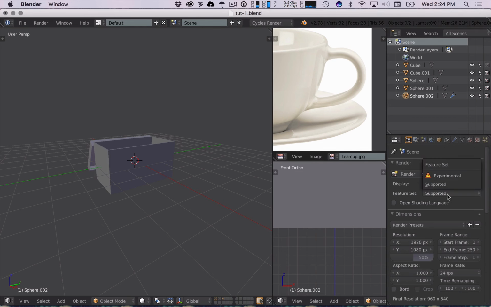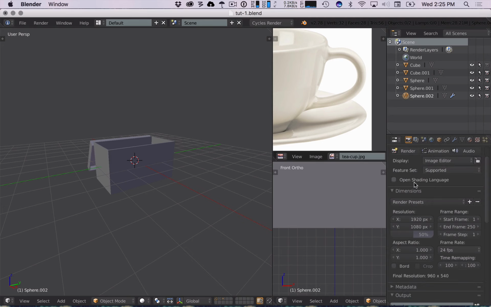Feature set, don't really mess with this unless you know what you're doing, and at this point, just don't mess with it. Experimental is fine, but it can cause crashes, lots of crashes. Supported is the way to go for now. You can pretty much safely ignore Open Shading Language, whether it's on or off.